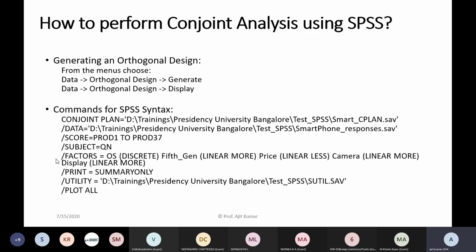Once we write these things and run this very small file, it will automatically give you all those results. The last part is the result. You see, there is a print. We want either the summary only, or the subject-wise details. That will be instructed here. We want to print the summary only for our interpretation.